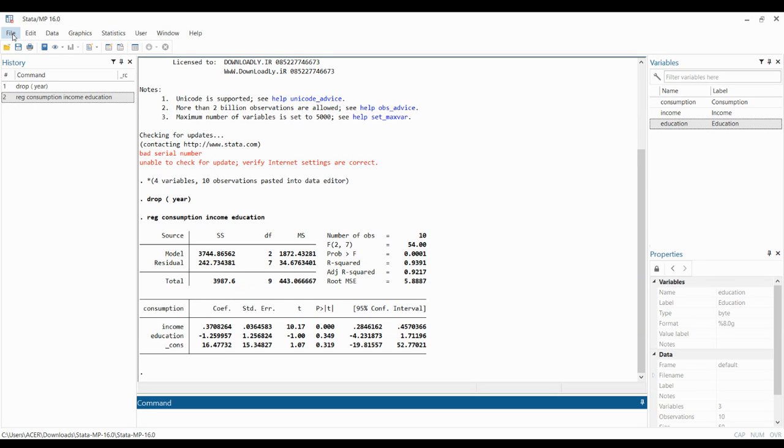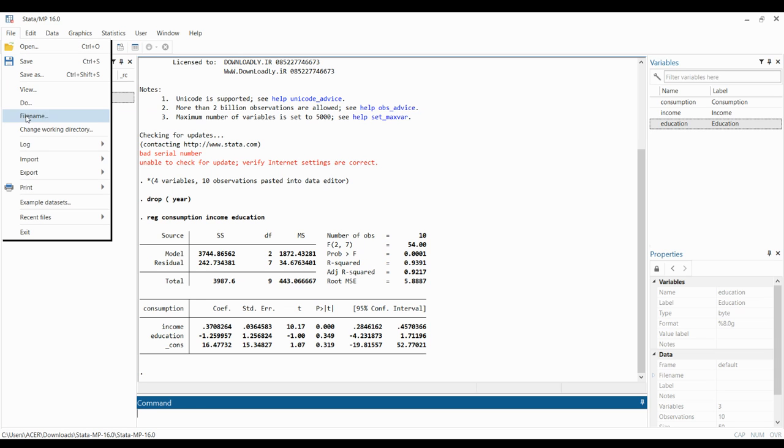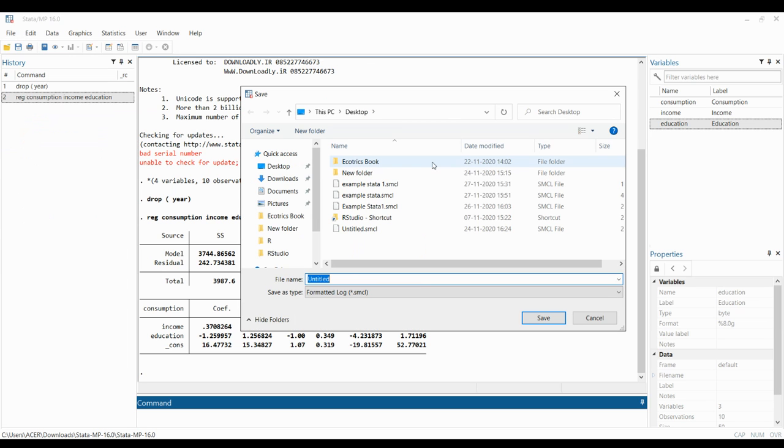Now I shall talk about the log file. A log file is a file in which all the commands and all the results are recorded. To open a log file, we have to click on File, then go to Log and then Begin. Now we have to give a name to the log file.